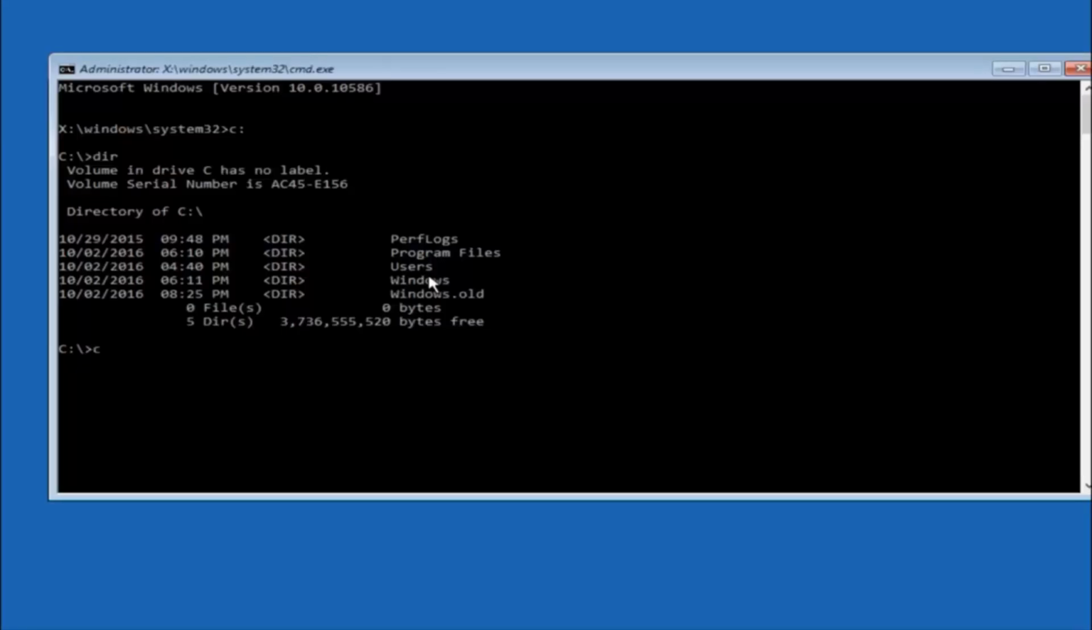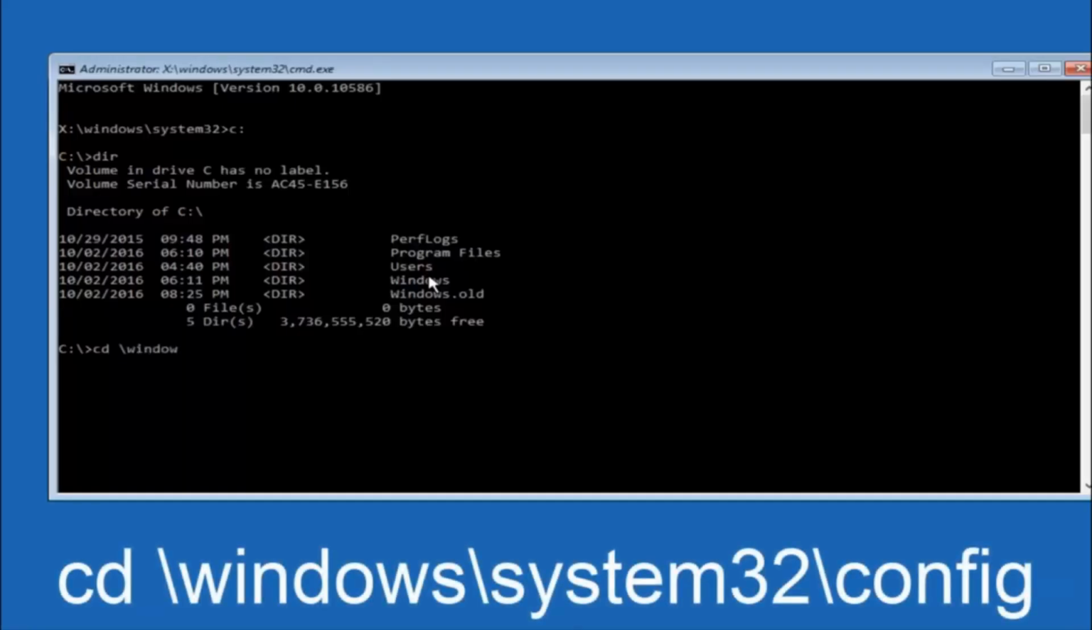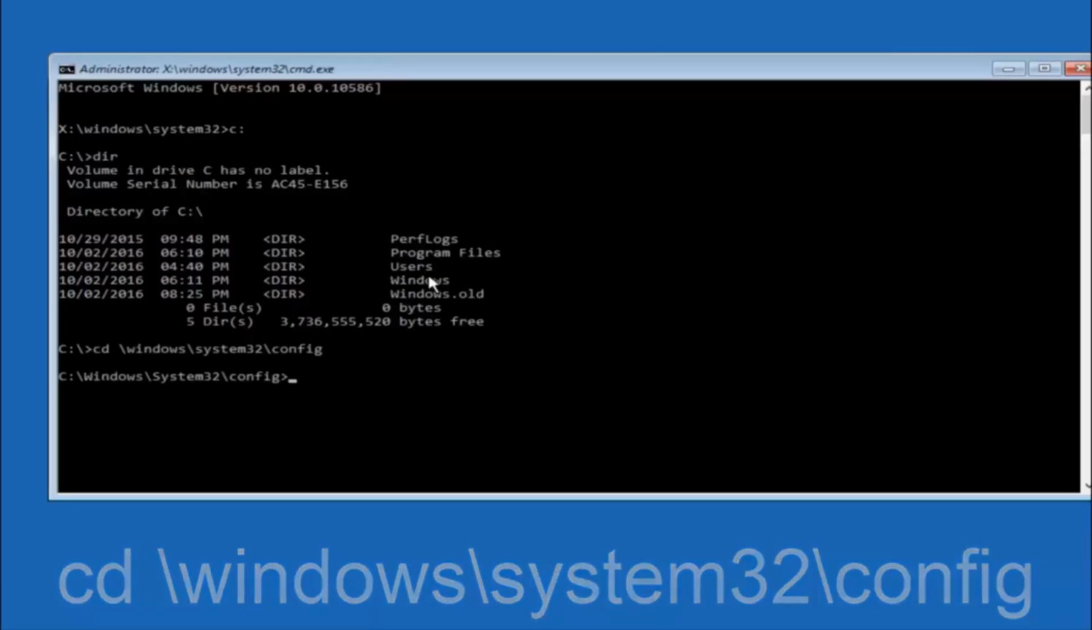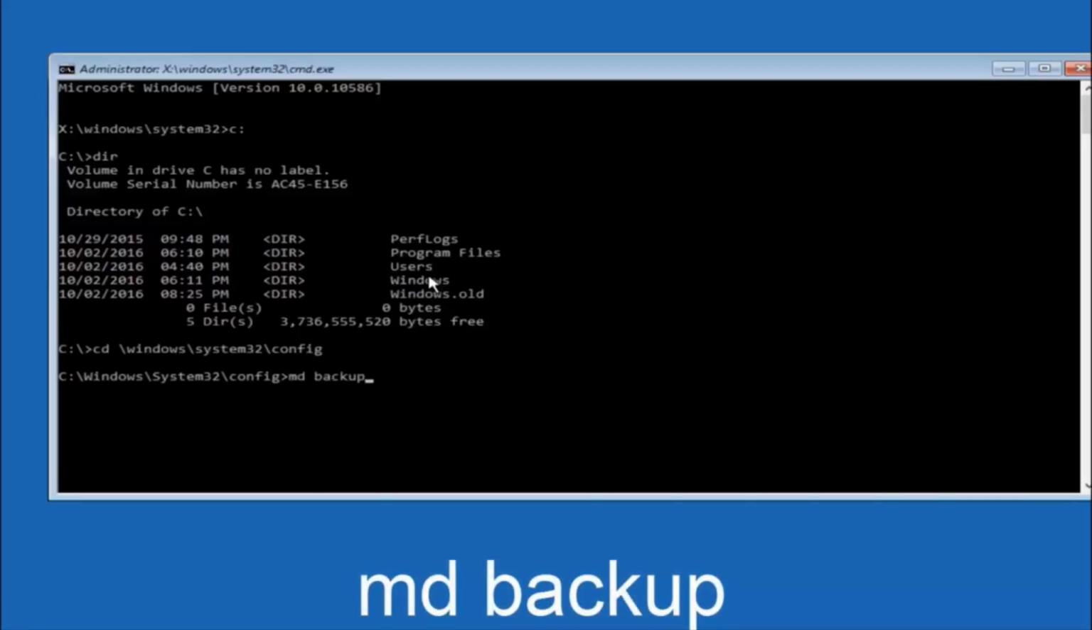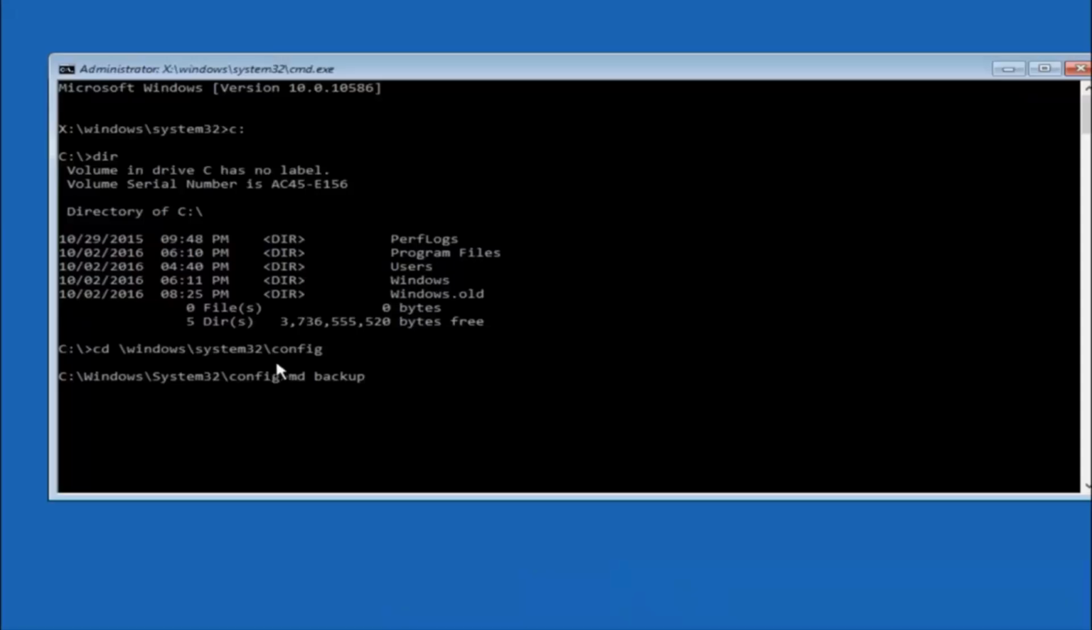Next thing we're going to do is type in cd space /Windows/System32/config, and then hit enter on your keyboard. So now you're going to type md space backup. If you've seen other tutorials, it might also say to put md backup. That's because backup is a pretty common name when you want to back something up. So you can name this whatever you want, it doesn't have to be backup. If you've already made a backup folder in the past, you could do backup1, for example. Once you're done setting the name, hit enter on your keyboard again.